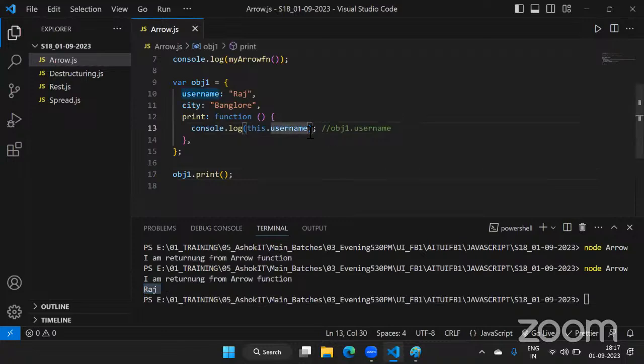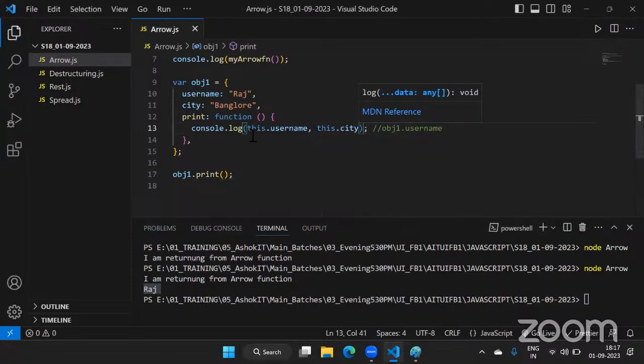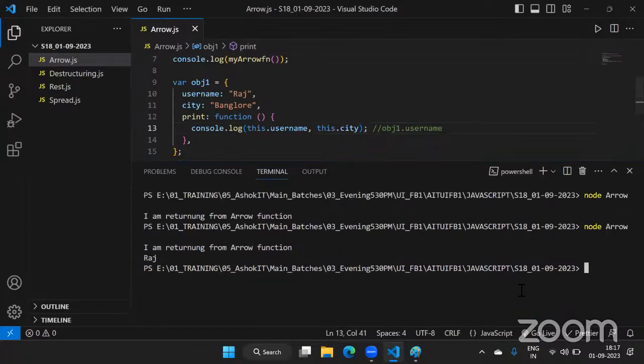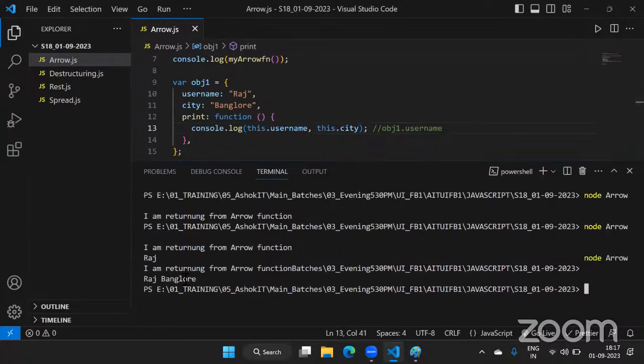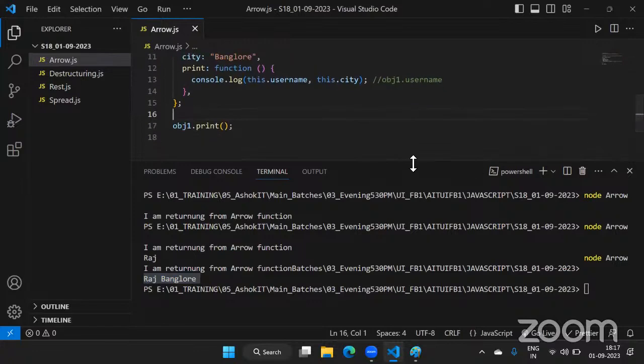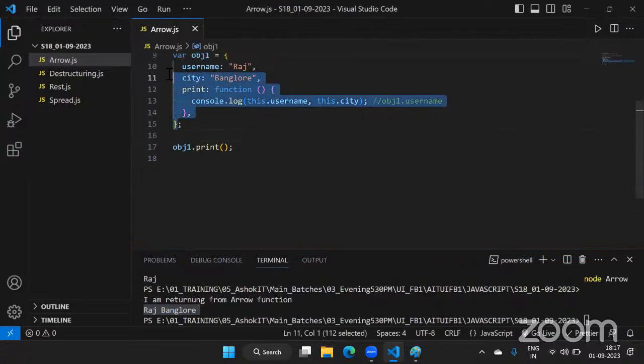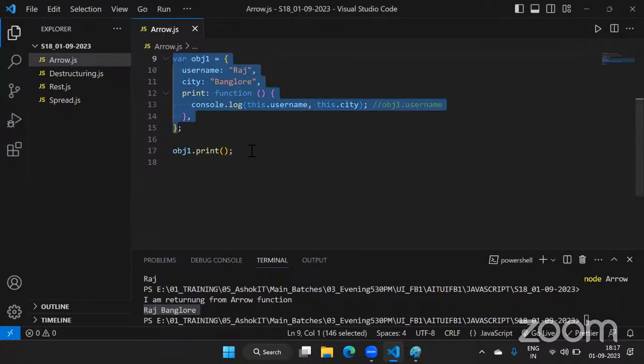If I do here comma this dot ct, this is just a special keyword which is pointing to the current object, that's it. Now again if I execute here, see again I got Raj Bangalore. This is with your normal function. Suppose I have one more object, I will just copy this.